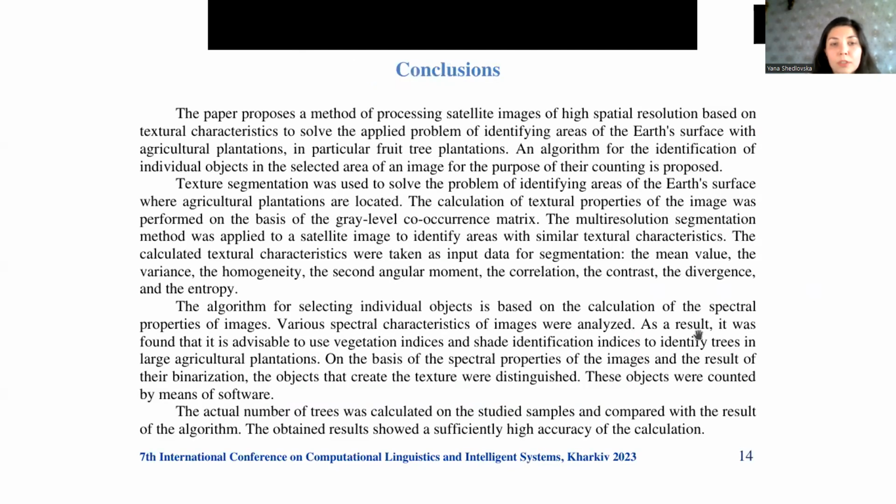We propose a method of satellite images processing on the basis of texture characteristics of the image. We propose the algorithm for counting individual objects that make up the uniform texture.